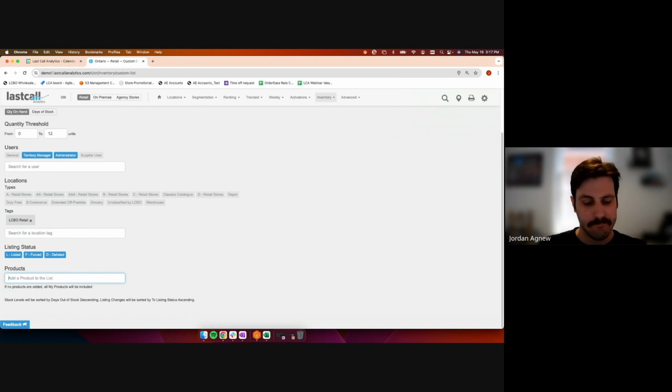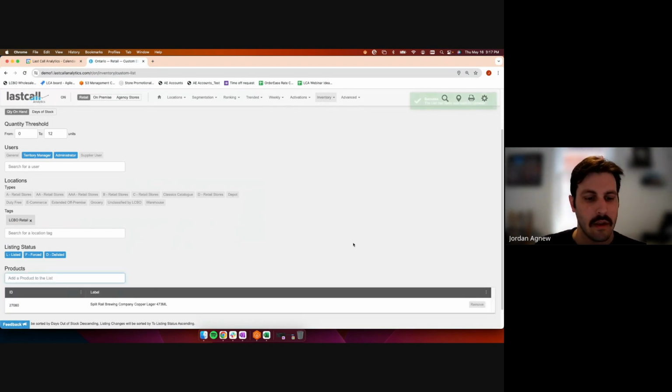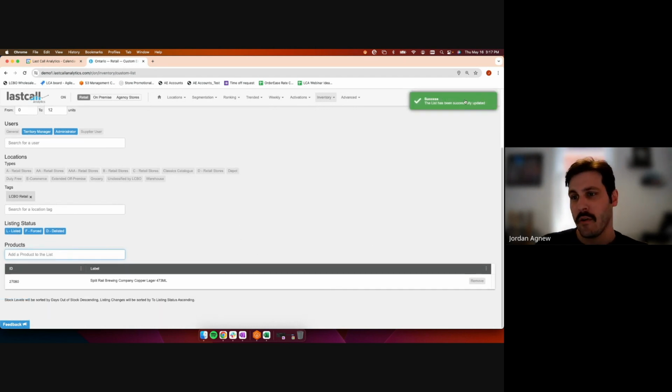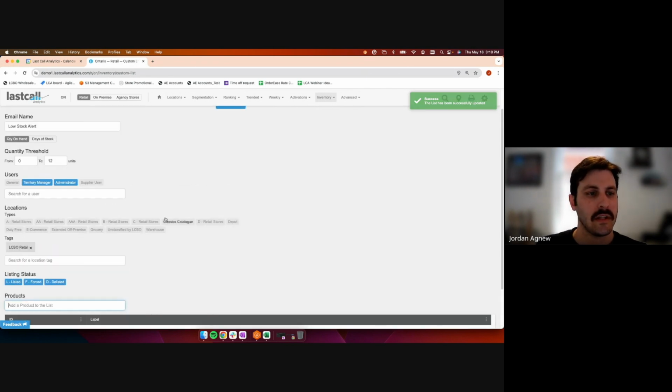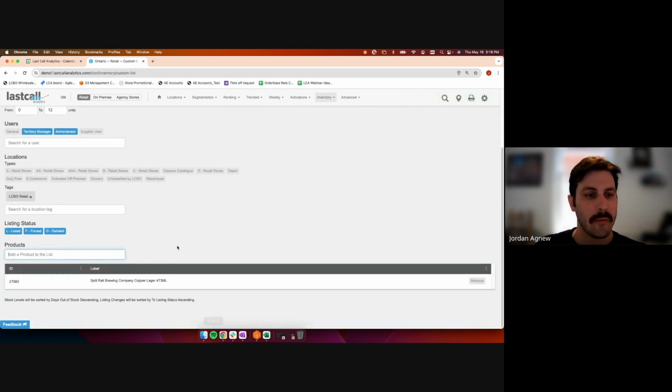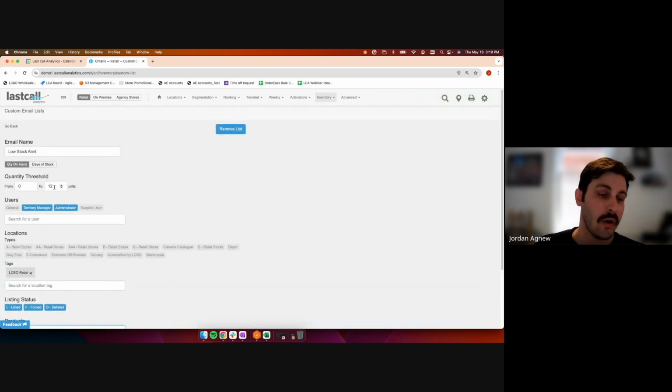So you could type in a product number. If you don't have a product number, then you can type in the product name. And so here, okay, I want this email for Split Rail Brewing's Copper Lager. So now in the top right corner, it's told me that my list has been successfully updated. This email would basically be for everywhere where Split Rail's Copper Lager has 12 units or less.